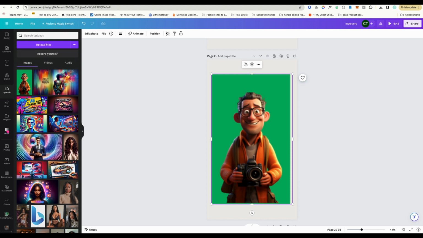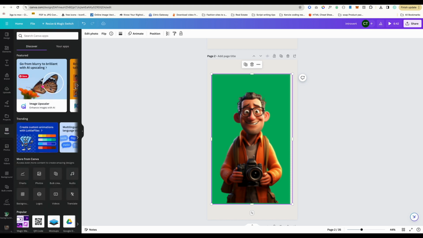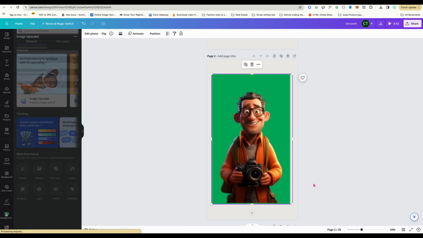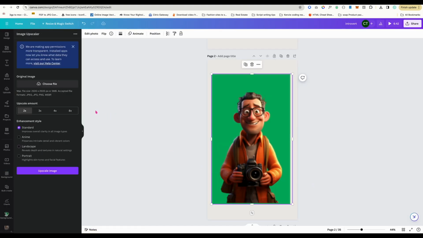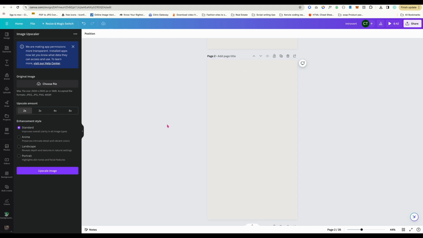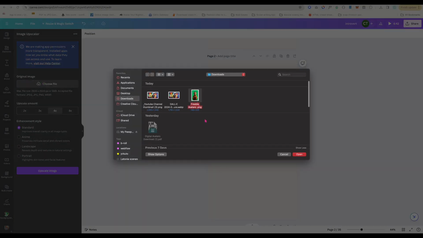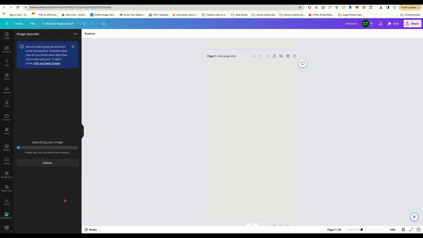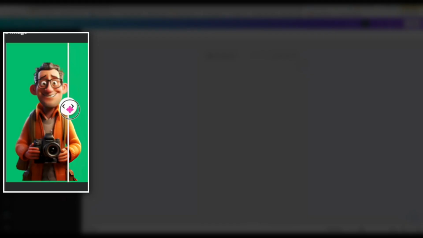I believe, is it here? Here, image upscaler. Canva has an upscaler that you can upscale your images. I didn't have to upload it here. Okay, so upscale amount. Let's just do 4 just for the sake of it. We're going to leave it on standard. Choose the file. Open. Upscale the image. Okay, it gives you before and after. So before, and look at how much better after.